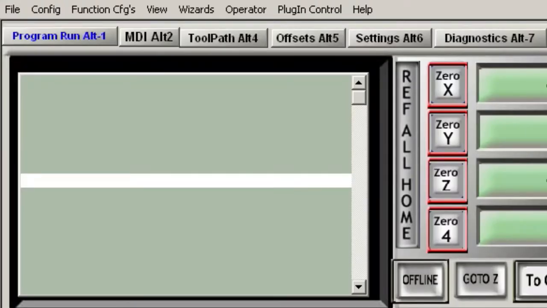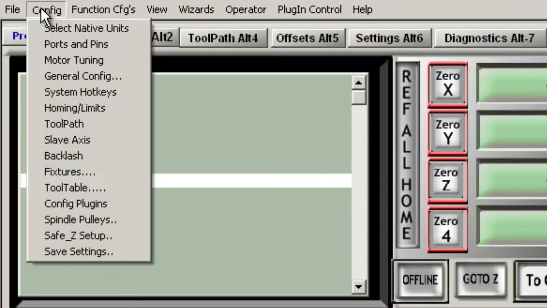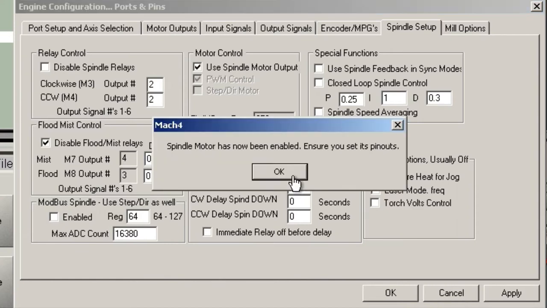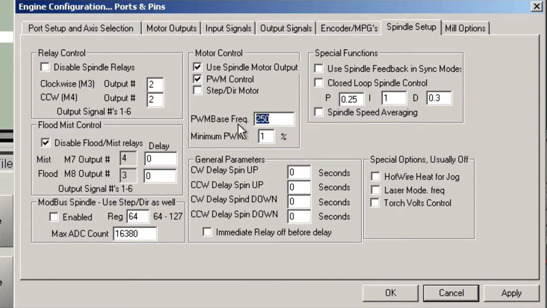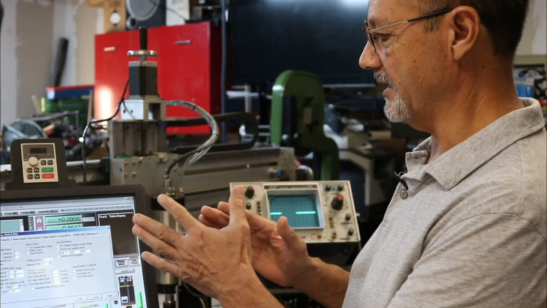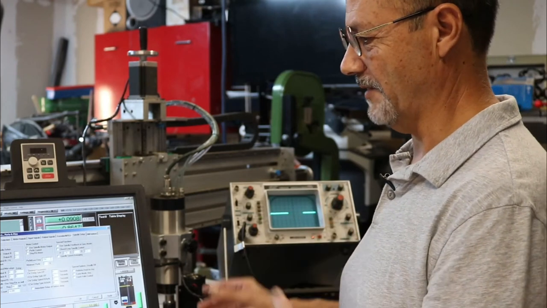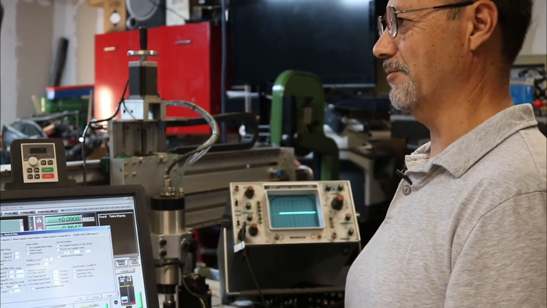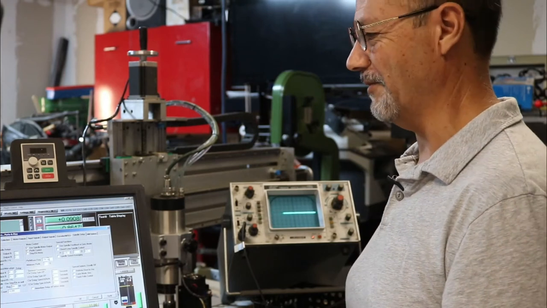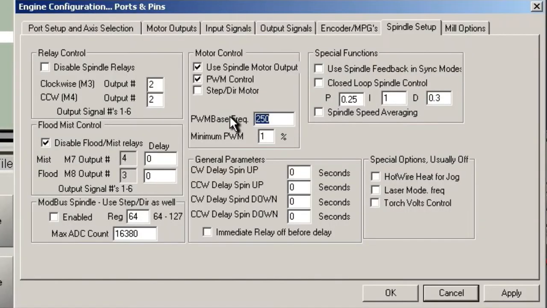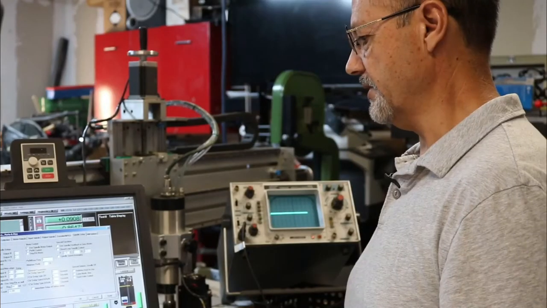All right, so let's go back to configure, ports and pins, spindle setup, and reselect that PWM. Okay, so you're asking, well, the PWM base frequency is 250. Well, you can change it. You cannot really see it at 250 pulses per second because it's too fast for your eye, right? I think you can probably distinguish when it's like 25 pulses per second, maybe. So let's change it to 5 and see what we see.